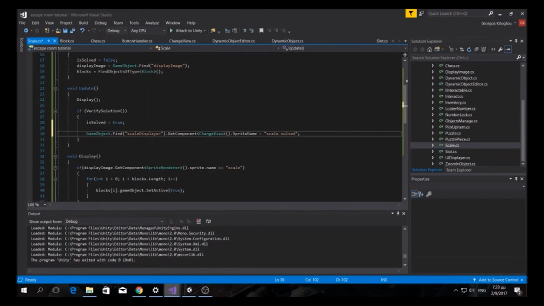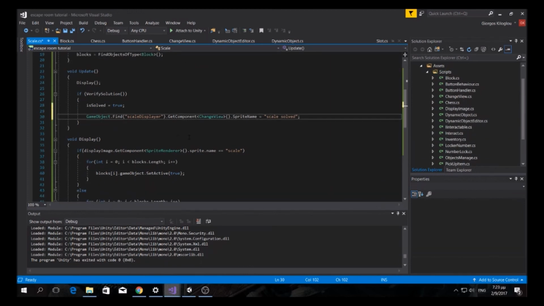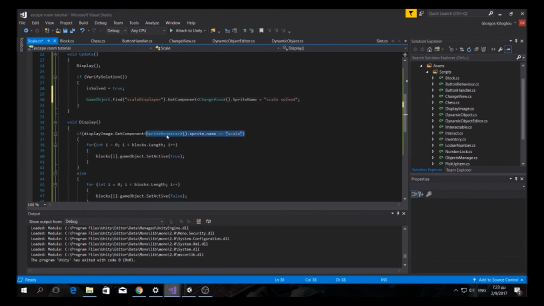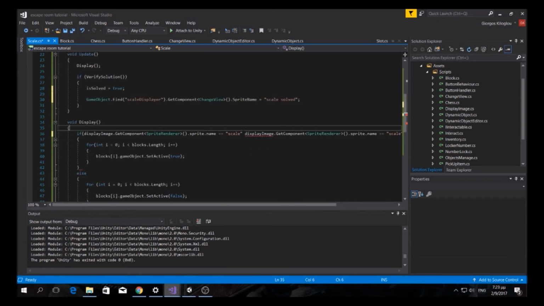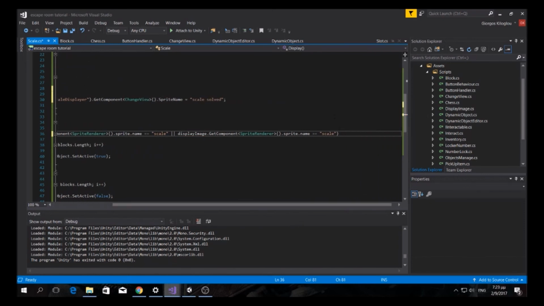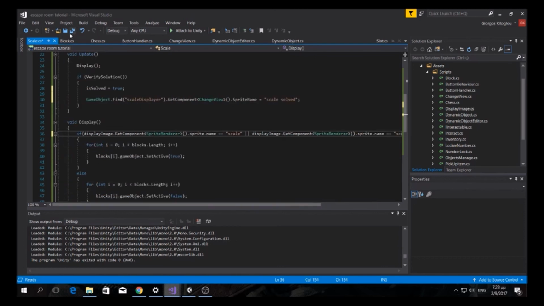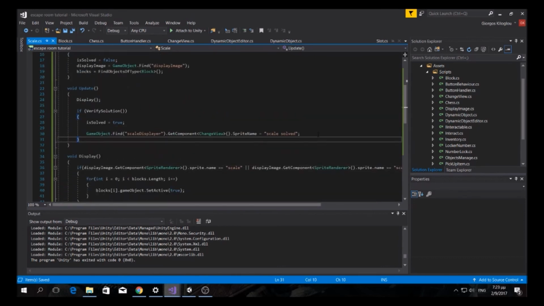Okay, so with that, another thing comes up. It's this. So we also want this to happen. We also want these blocks to be displayed when display is this. Okay, hopefully you understand that.